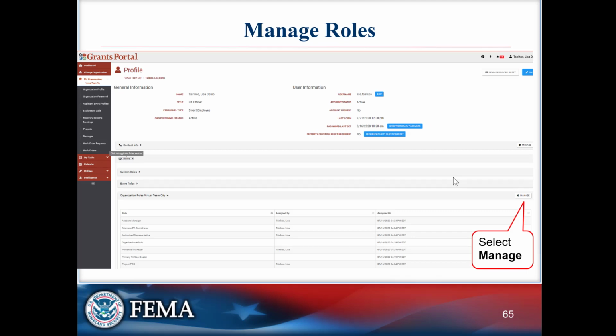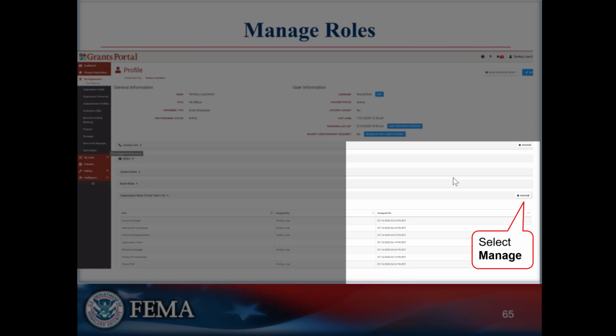Underneath roles, you will see a few different options. You might see system roles, event roles, and then organizational roles for your particular organization. This organization in this example is called Virtual Team City. So we are discussing what roles are applicable to this organization only. So we're going to go to the right of the screen and click the Manage button to manage the roles that you see assigned to this particular person.